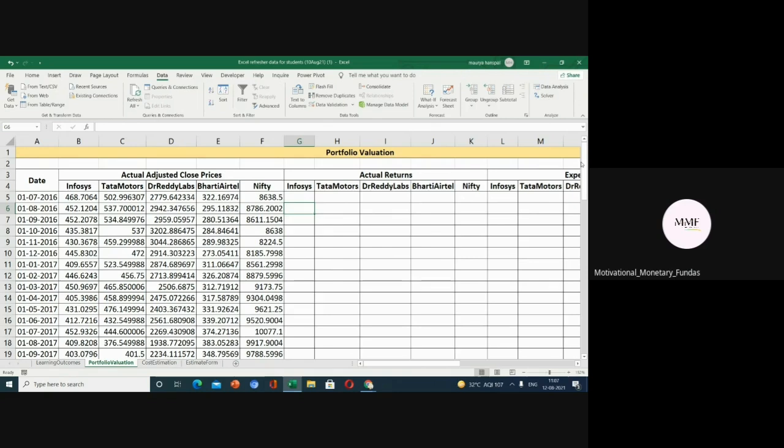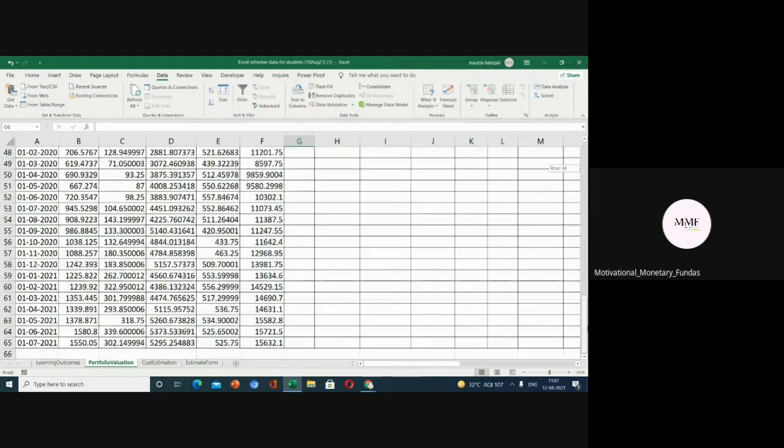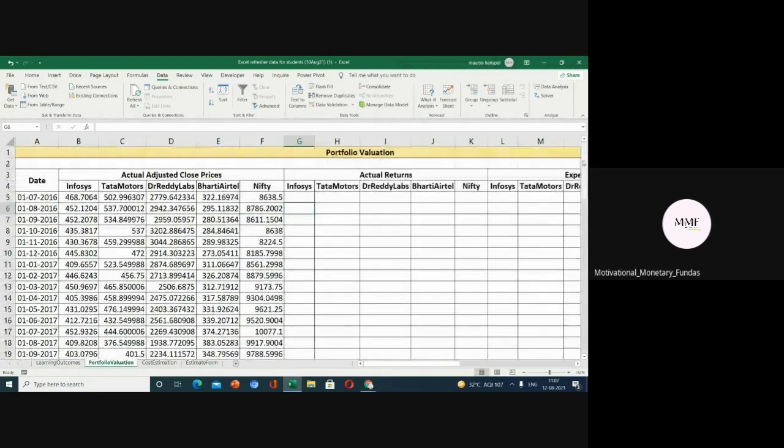Similarly, we have the closing prices on 1st August 2016, on 1st September 2016, and we have carried it on down further till 1st July 2021. So all these are closing prices. Now, how to find the closing prices? From where are we getting the closing prices of these stocks or the indexes?